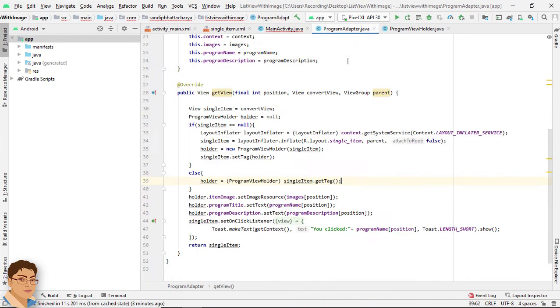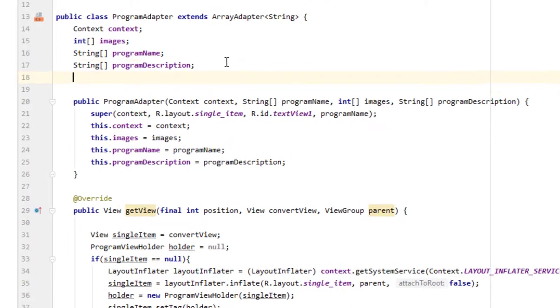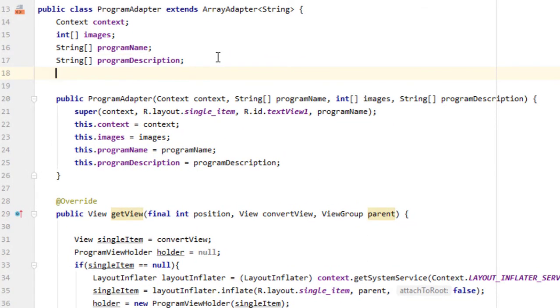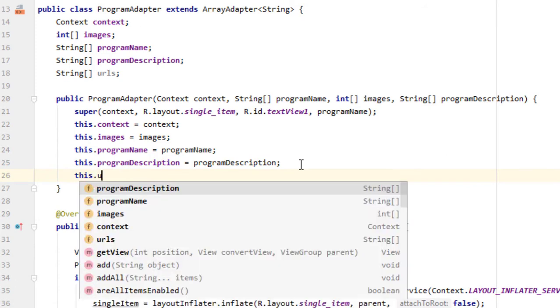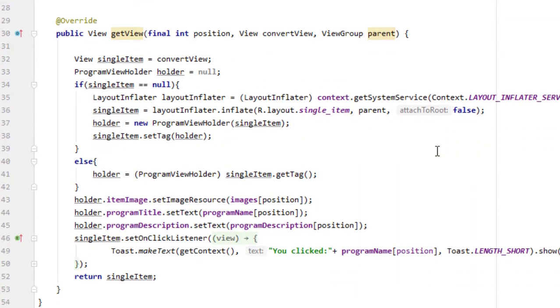Next go to ProgramAdapter.java and here in the class scope declare a class level string array for URLs. So write string open close brackets URLs. Initialize the URLs with the value received in constructor. this.URLs equals to URLs. Scroll down.